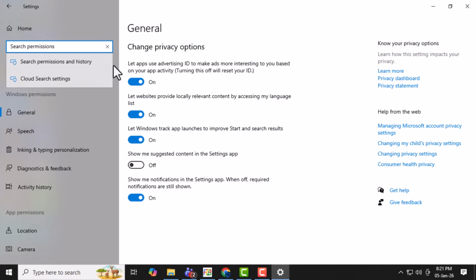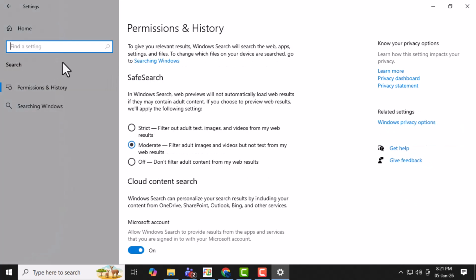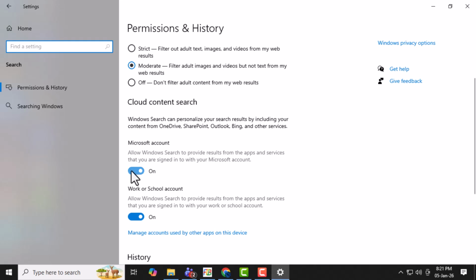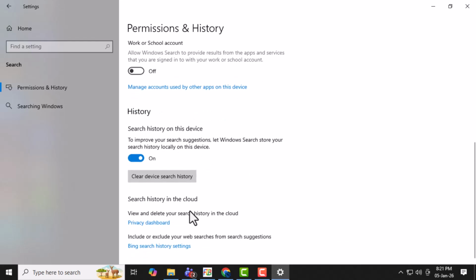Step 3. Select Search Permissions and scroll to find Cloud Content Search options. Step 4. Turn off all online search options to prevent Cortana from using the internet for search results.